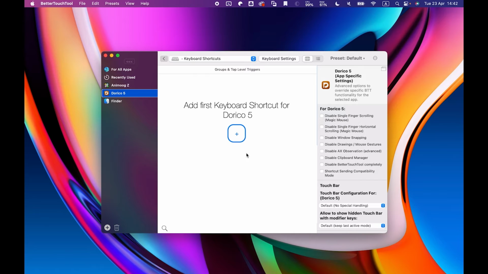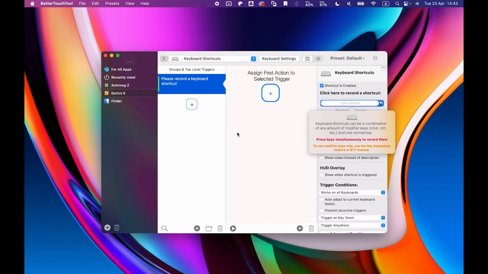All right, so I want to have the shortcut Ctrl+Shift+5 as my top level trigger to initiate a set of commands. Then I will click on the plus button to add my first top level trigger. Upon pressing it, there is a prompt to enter my desired shortcut for my top level trigger. I will press Ctrl+Shift+5 simultaneously now.